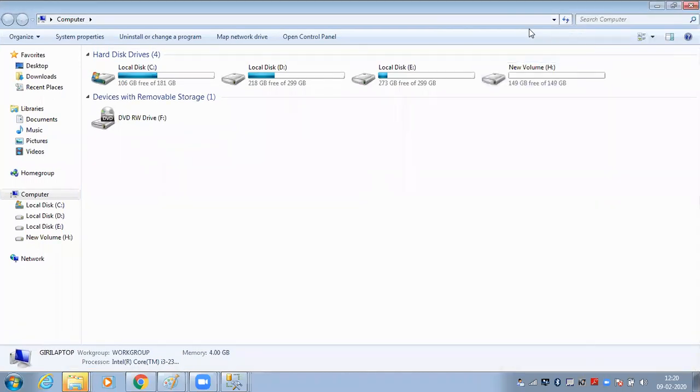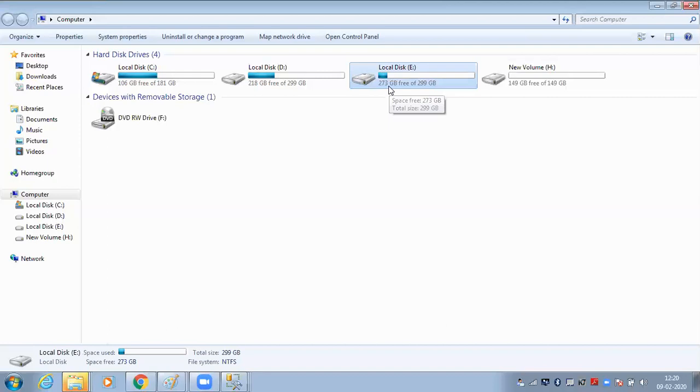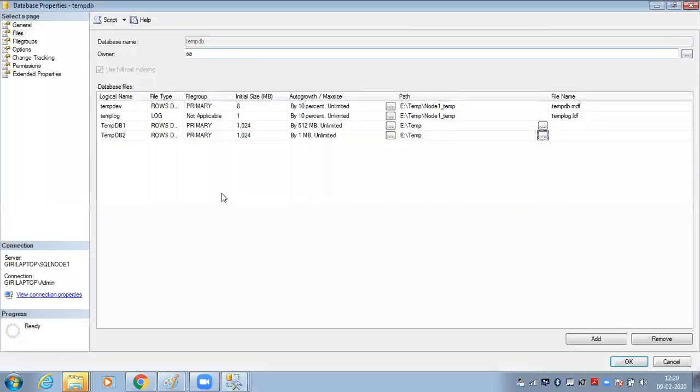Let me hide this floating window, it's recording. So now 273 GB is used, and 273 GB is free. Guys, keep this number in mind. After creating TempDB, it will increase immediately. 273 is free. Again, I'll ask you a question: how much was free previously?